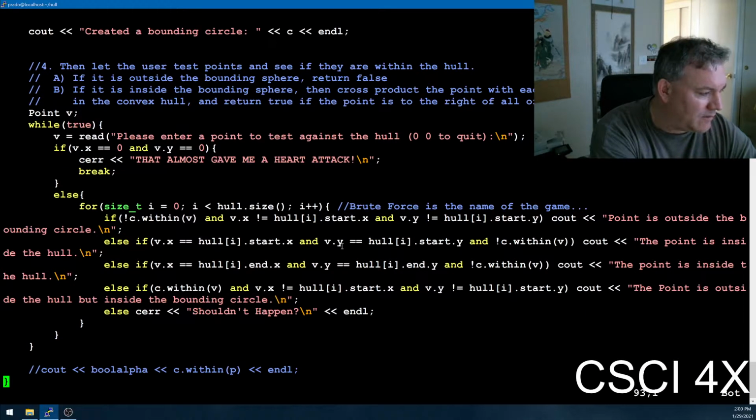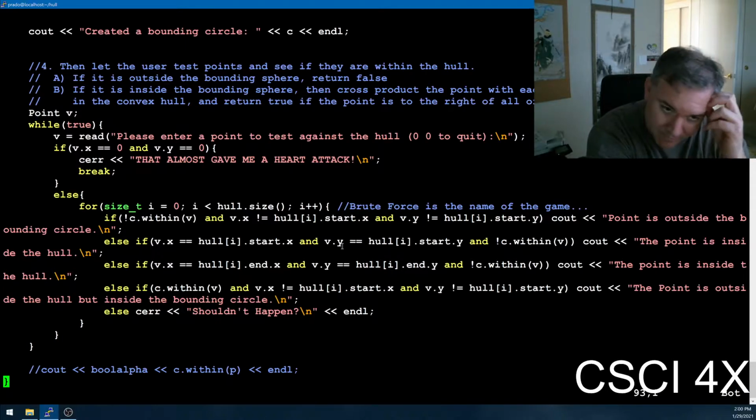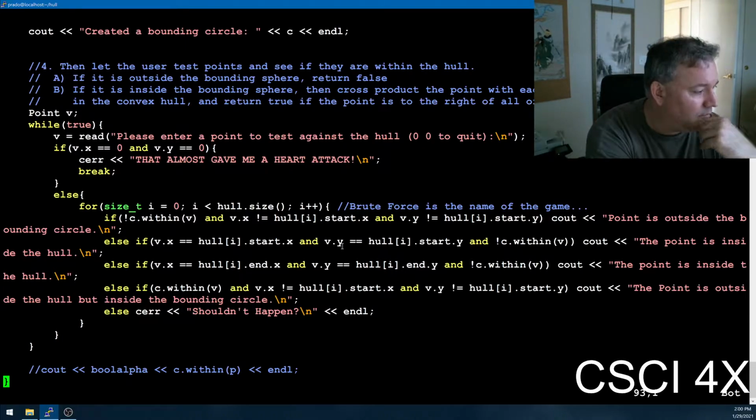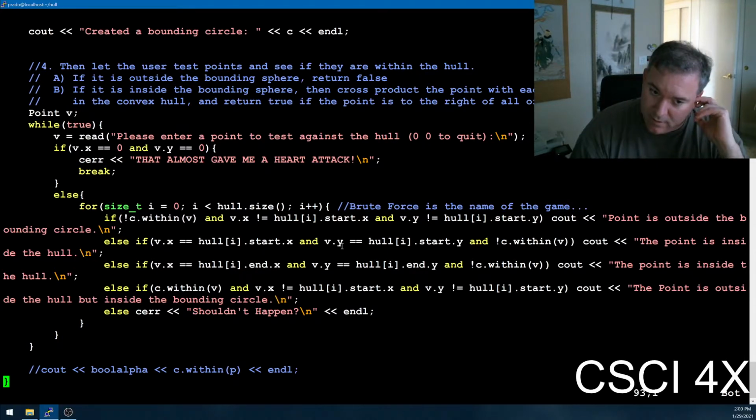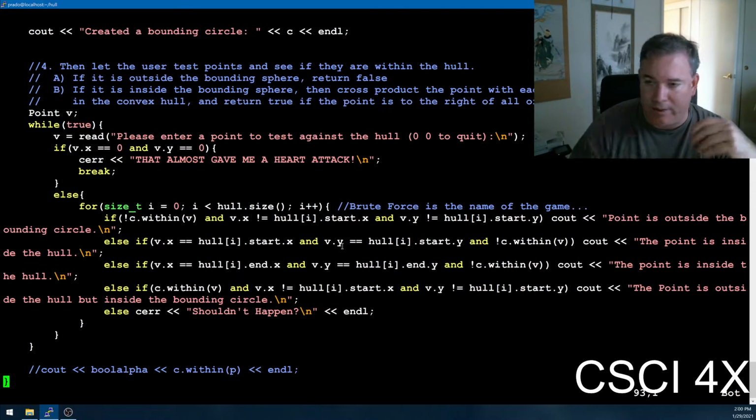Graham's algorithm and Graham's scan, are they different? No, it's the same thing. Yeah, basically when you do a Graham scan, you sort the points left to right or top to bottom. It doesn't really matter which.